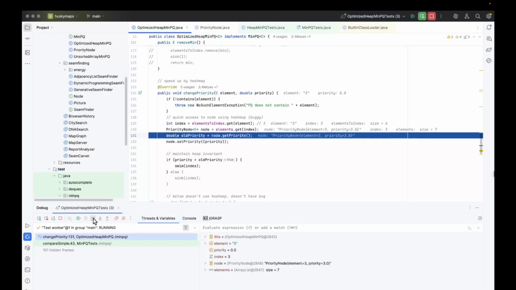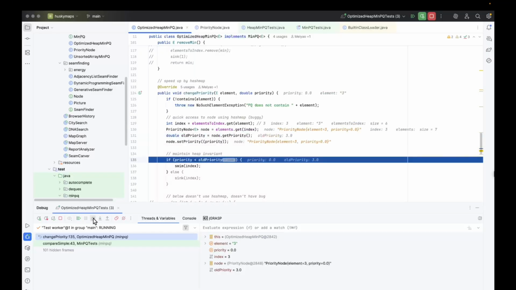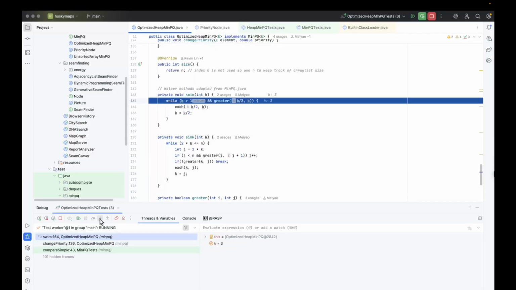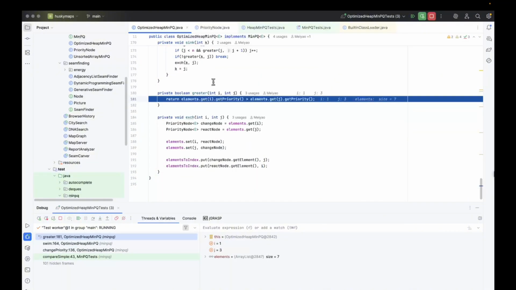Before we update the priority to be 0, we need to store the old priority so we can make the comparison below. This is used to maintain the heap invariant, so in this case, the new priority is less than the old priority, so we will swim the priority node 3. We're passing 3 as k, and then we will compare if k divided by 2 is greater than k. For the method greater, we will check if the priority node at index 1 has a bigger priority value than the priority node at index 3. In this case, 1 is greater than 0, so we return true.